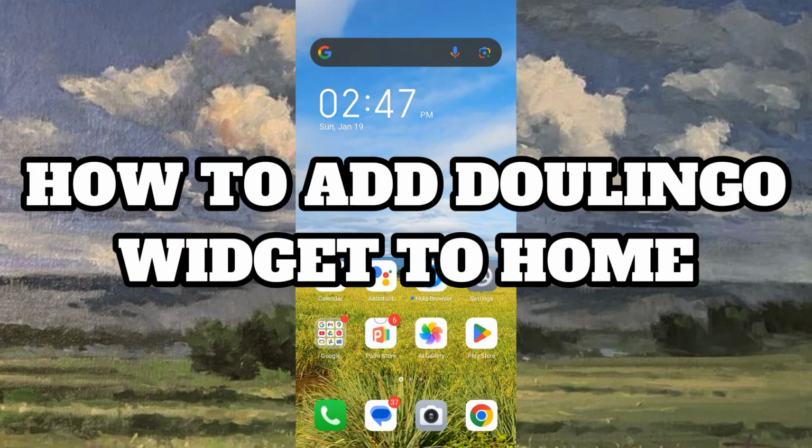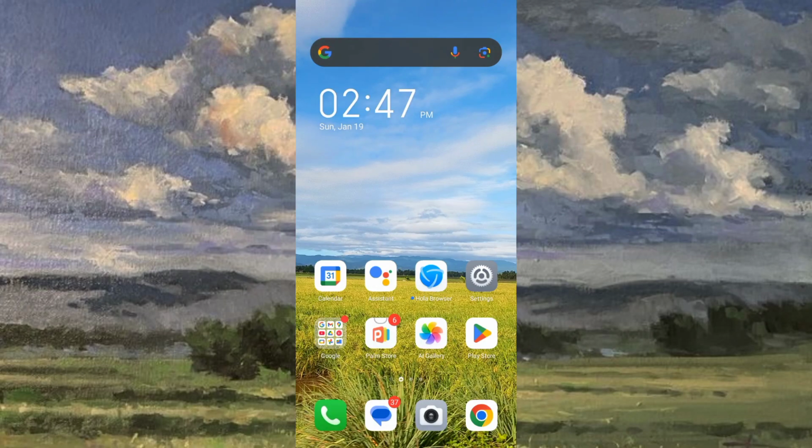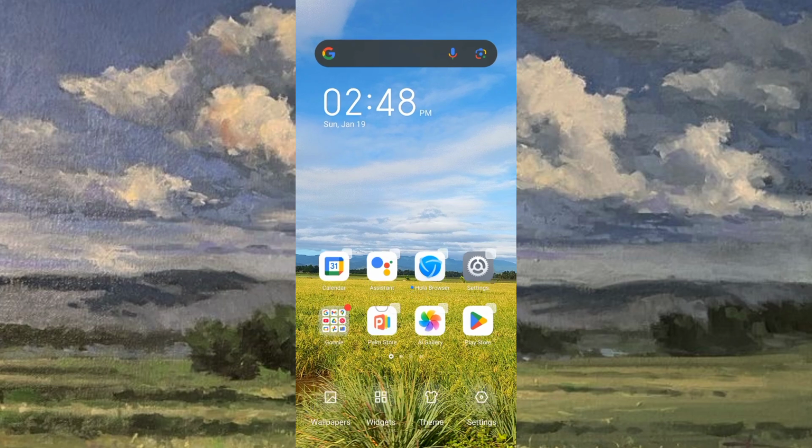How to add Duolingo widget to home. First, to add Duolingo to your widget, the main thing you need to do is download it first on your phone. You may download it on App Store or Play Store, it's your choice. But if you already downloaded it, you can just proceed to this step.